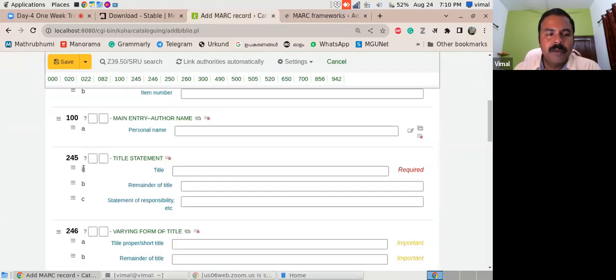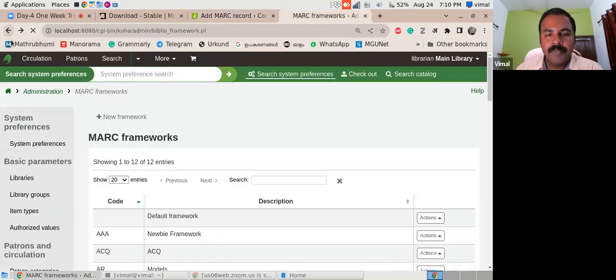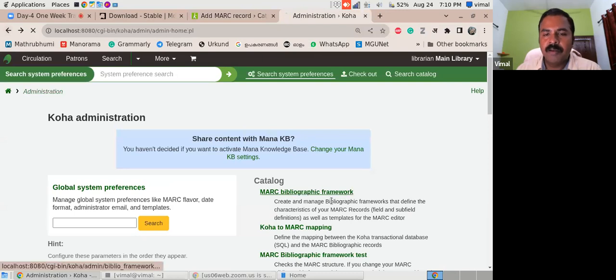For example, we want to enable or disable 245 B, remainder of title. Otherwise, we can rename this field subtitle. Remainder of title is not a familiar term. We can rename it into subtitle. These things are possible with the MARC framework settings, from MARC bibliographic framework.